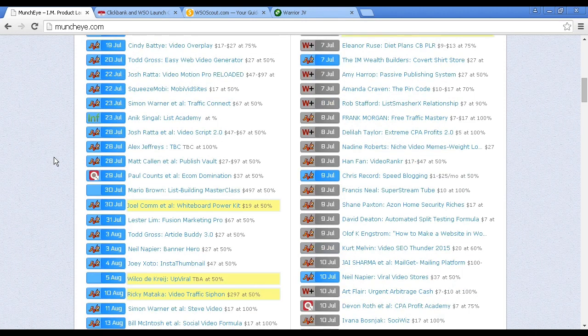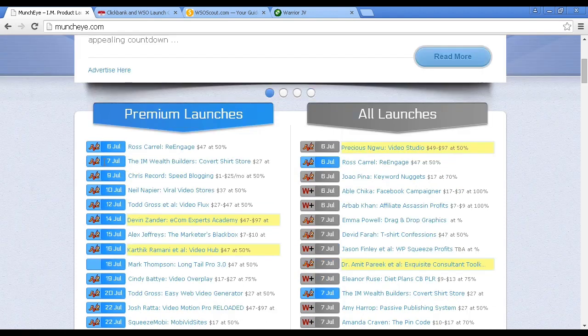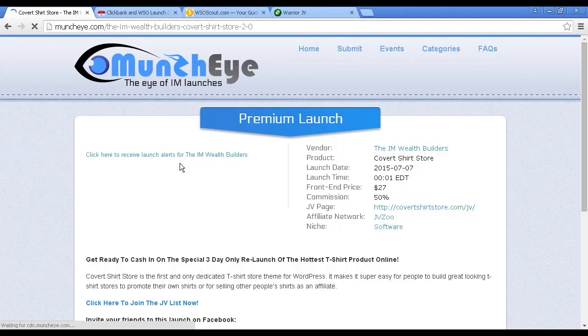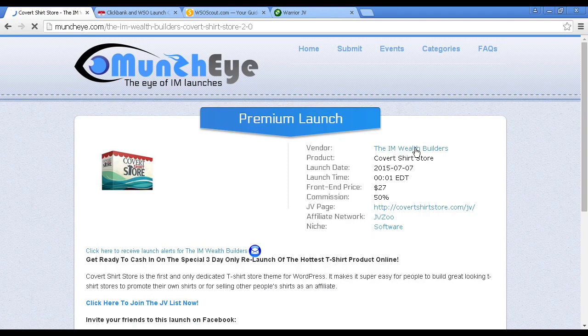It will tell you what the affiliate platform is. For example, this one's by JVZoo, this one's by ClickBank, and so on. And when you click on the link here, let's just look at here, you can get some information about the particular product and about the launch. For example, it's telling you that the vendor is IM Wealth Builders and the product is the Covert Shirt Store.